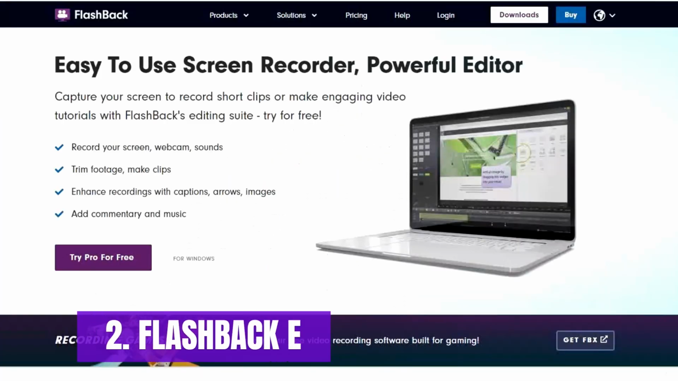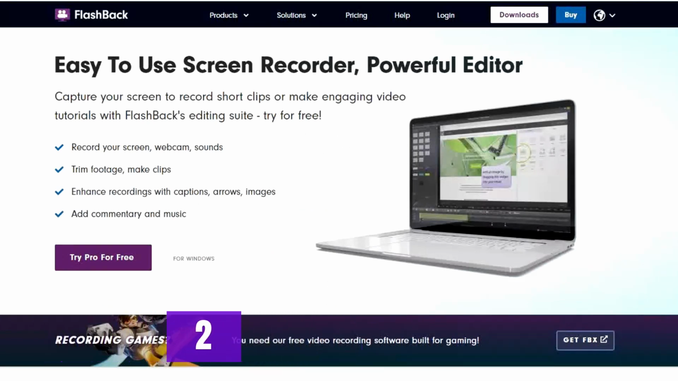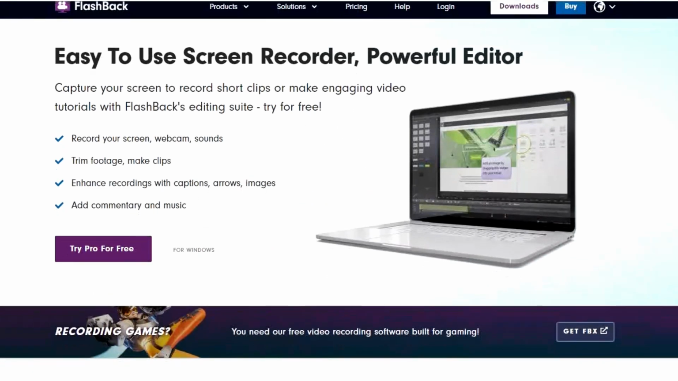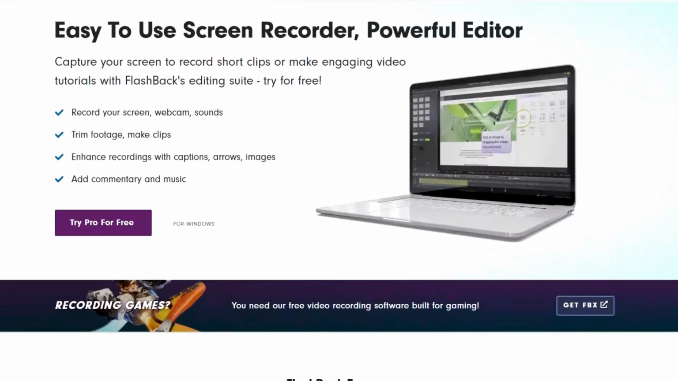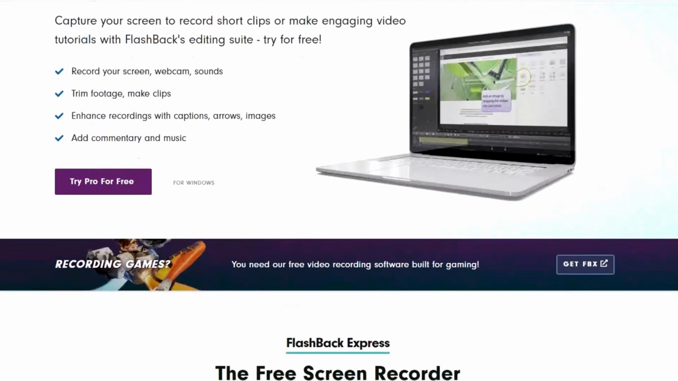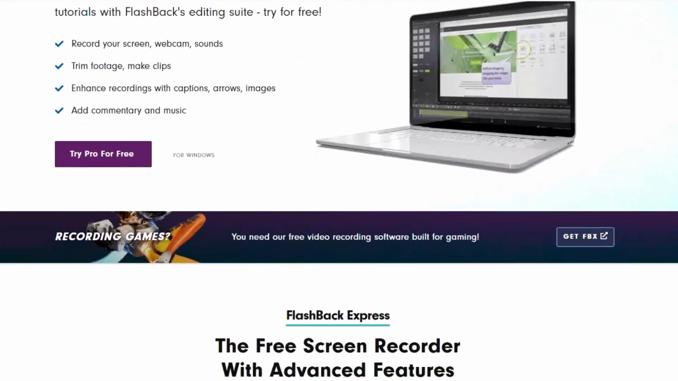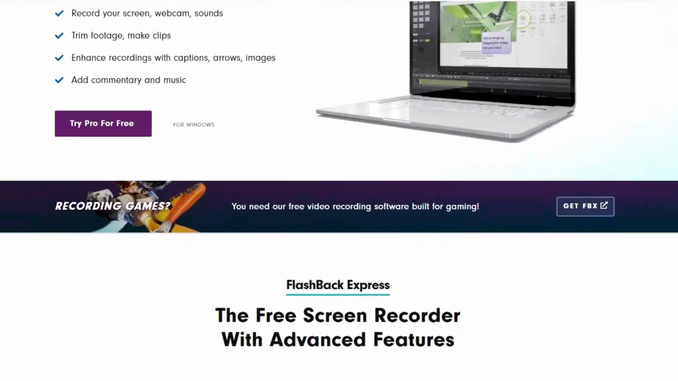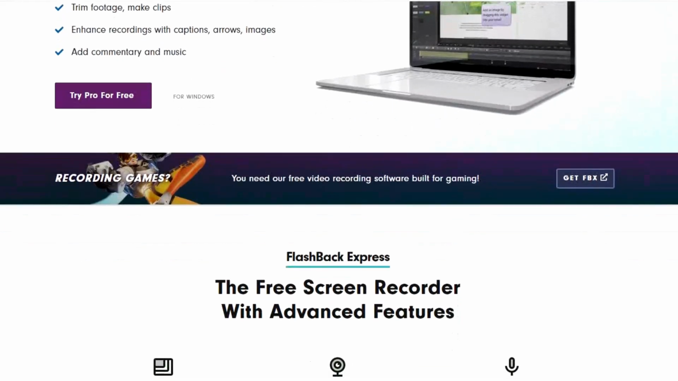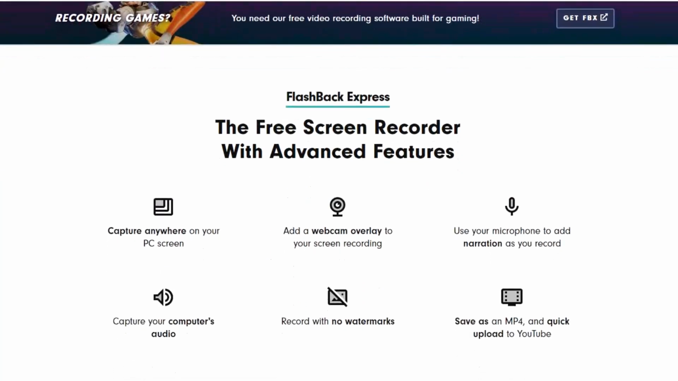In a close second, FlashBack Express takes the runner-up spot. This easy-to-use program for Windows only is great for beginners just starting out. If you have issues with lag or having difficulty setting up our number 1 pick, you should try this one out first, even though it's a free version of a premium product. There are no watermarks or time limits. All you're basically missing is their video editing suite, video effects, and the ability to add text, images, and sounds, all of which can be done in a separate video editor.